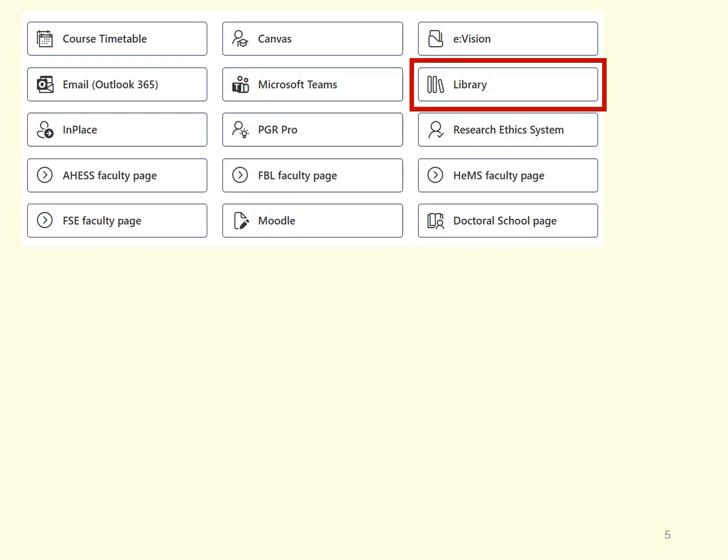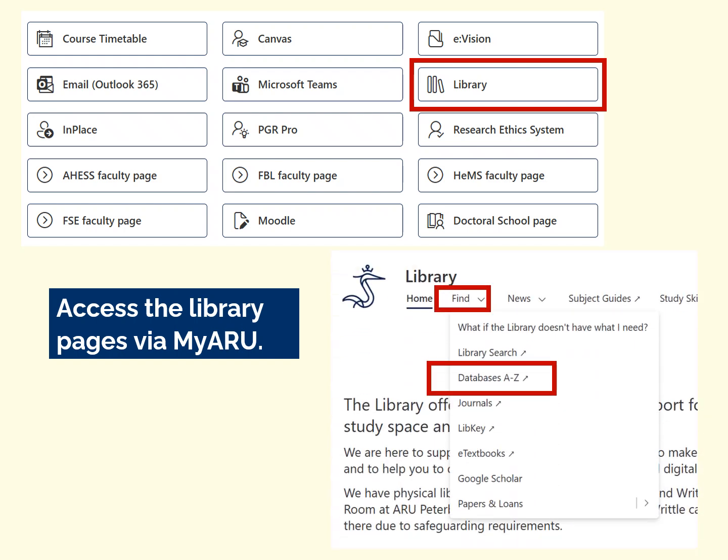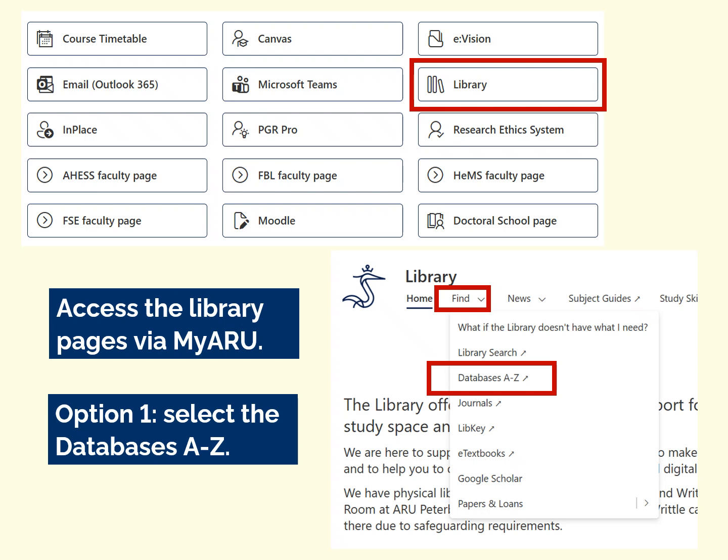ARU Library provides access to around 80 databases, generally focusing on either a particular discipline or a broader range of related subjects. You can get to the library web pages through the link on My ARU. There are two ways of accessing library databases. The first is through the database A to Z under the Find drop-down menu.